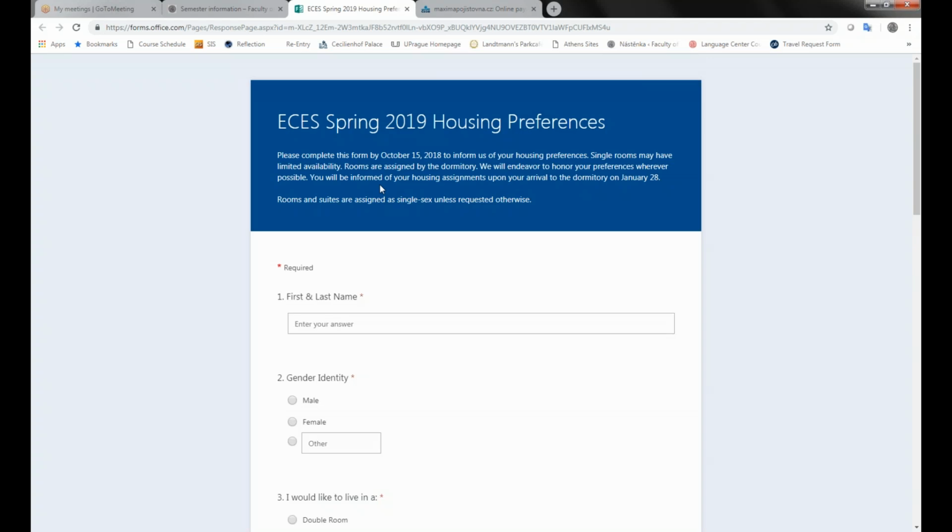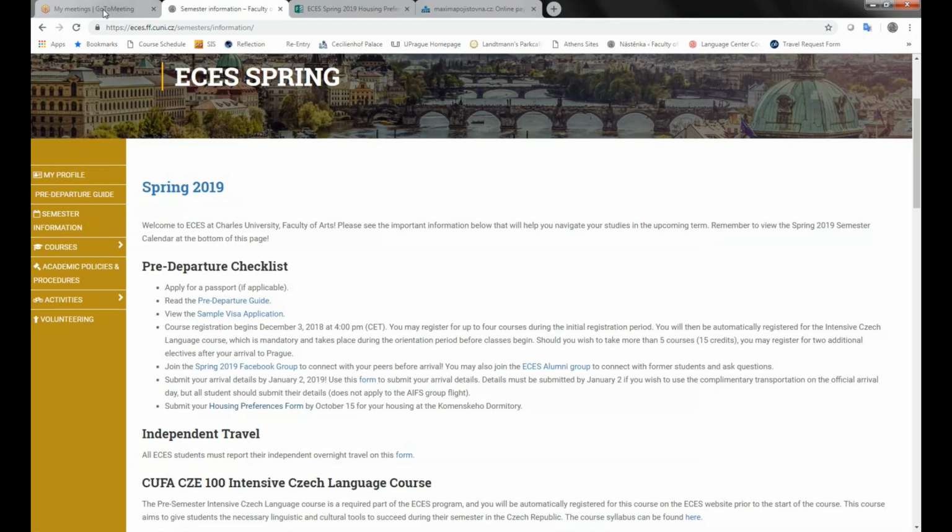This says that it was due October 15th. If you haven't already submitted your housing preferences, you need to do so by November 1st at the very latest. So please do so. Otherwise, you'll be assigned to absolutely any room. And unfortunately, we won't be able to take into account your preferences.